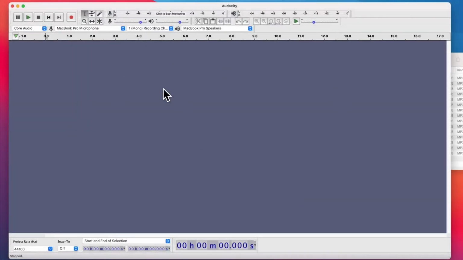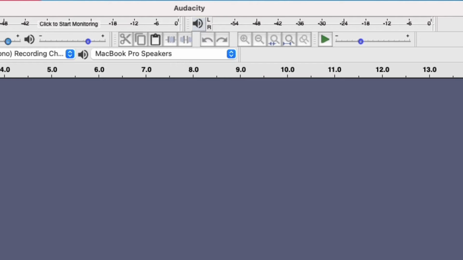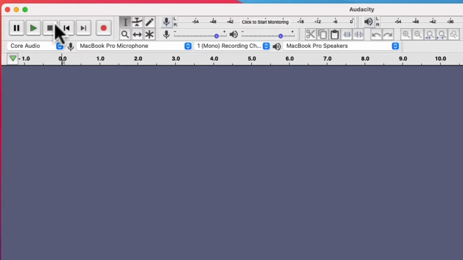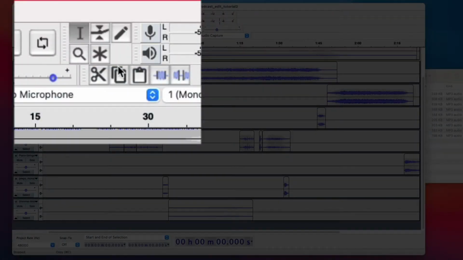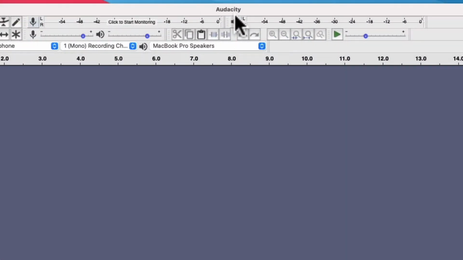Okay, so this is the actual interface. You can see the navigation stuff over here. Up on the top left are your play options: play, pause, stop, forward, backward. Here's your record button. Next to that is the toolbox, where we'll talk a lot more about those tools. You have your monitoring up here, to check levels both when recording and when you are playing back. And then you can adjust those levels right below.